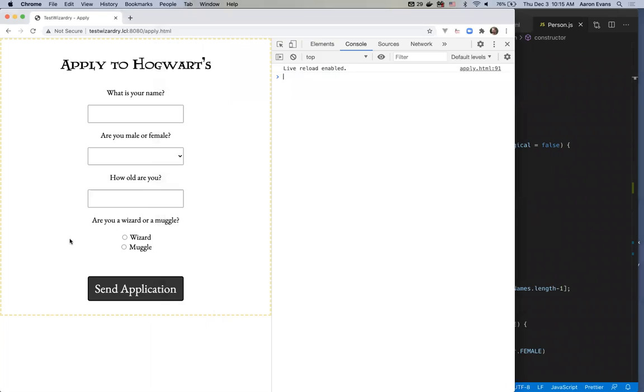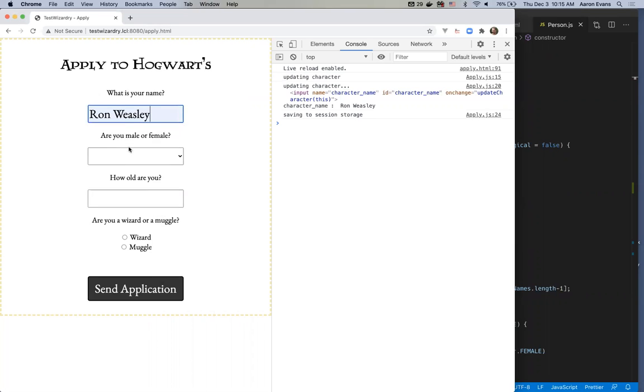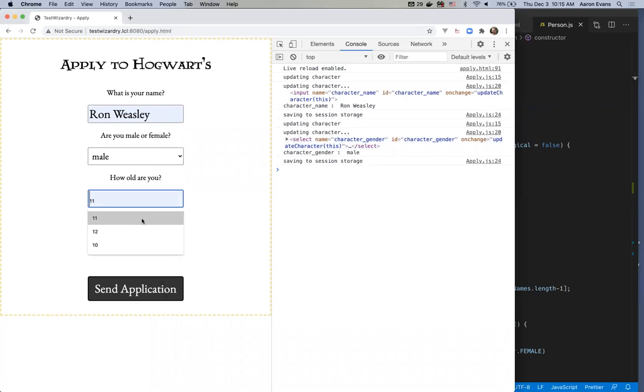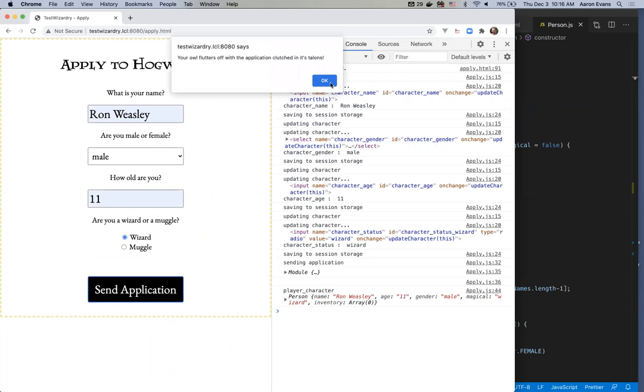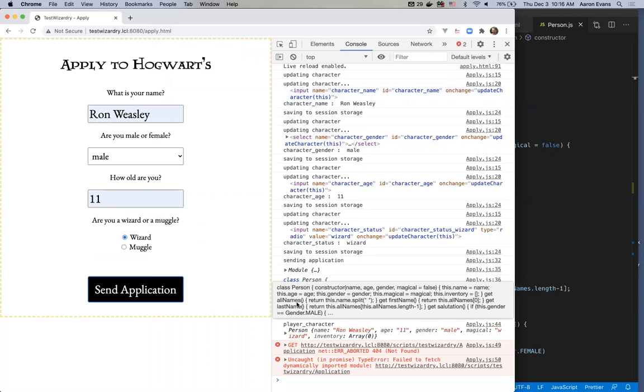All right, getting back to our application, because all these game elements are fine, our application is not working. Okay, so Ron is a male. He's 11 and he's a wizard. We've got everything saved to session storage. We're going to send the application. All right, and let's see what we've got broken here.